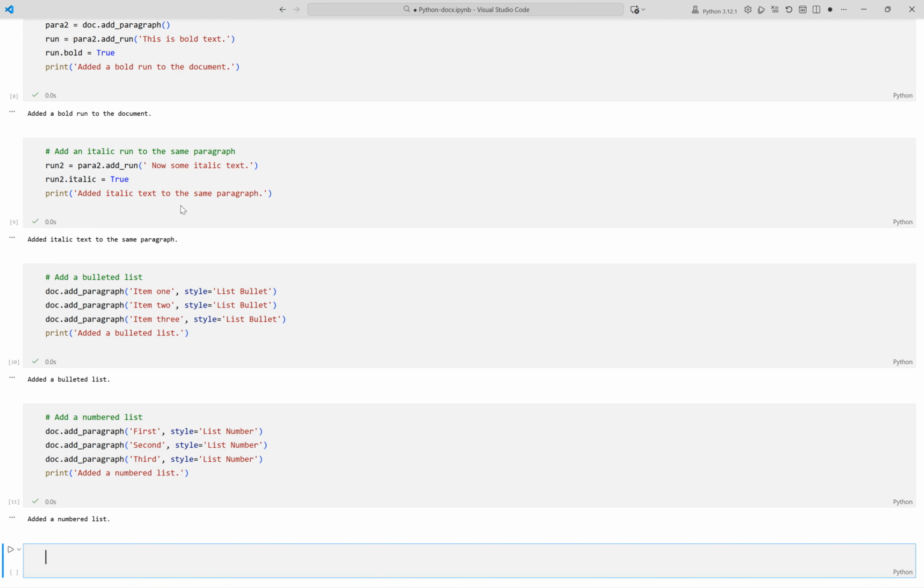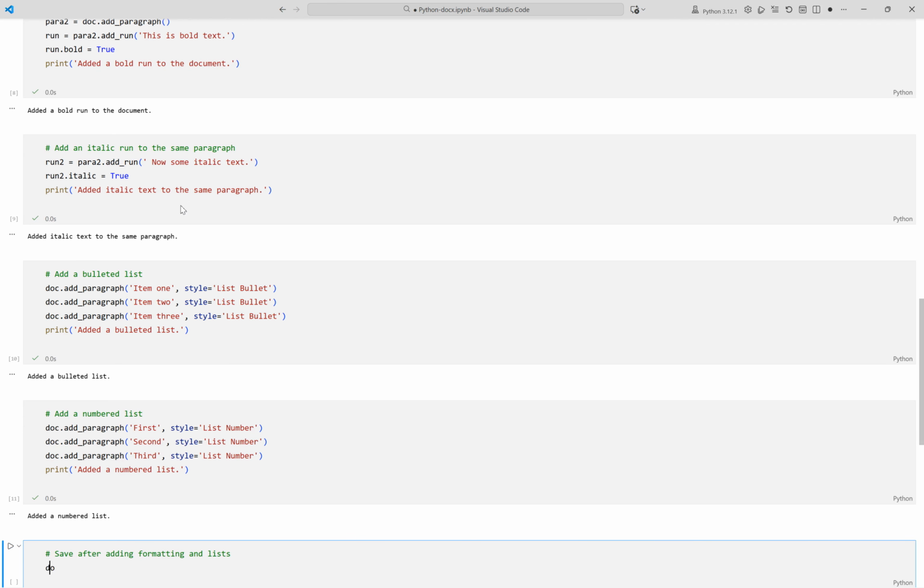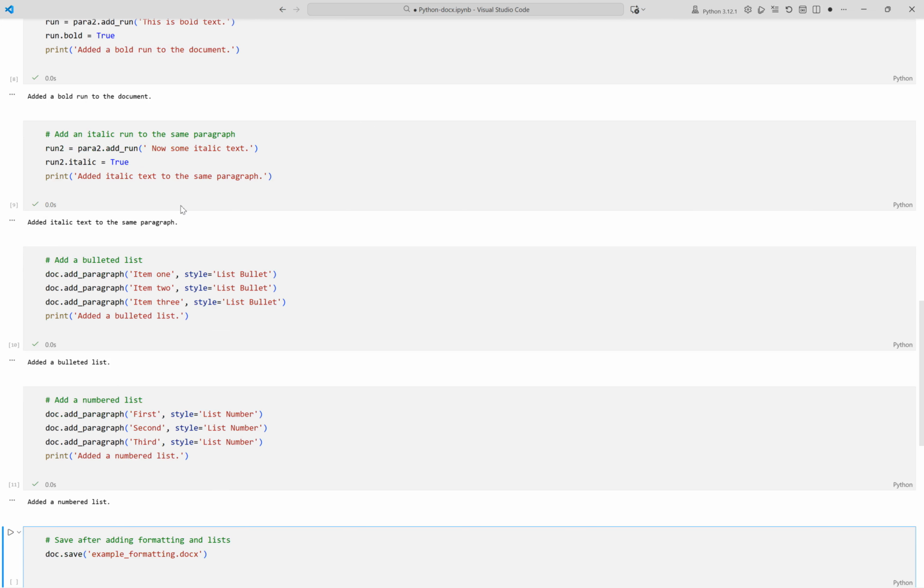Let us save the document after adding formatting and lists. Save to a new file called example_formatting.docx. Save document with formatted text and lists.